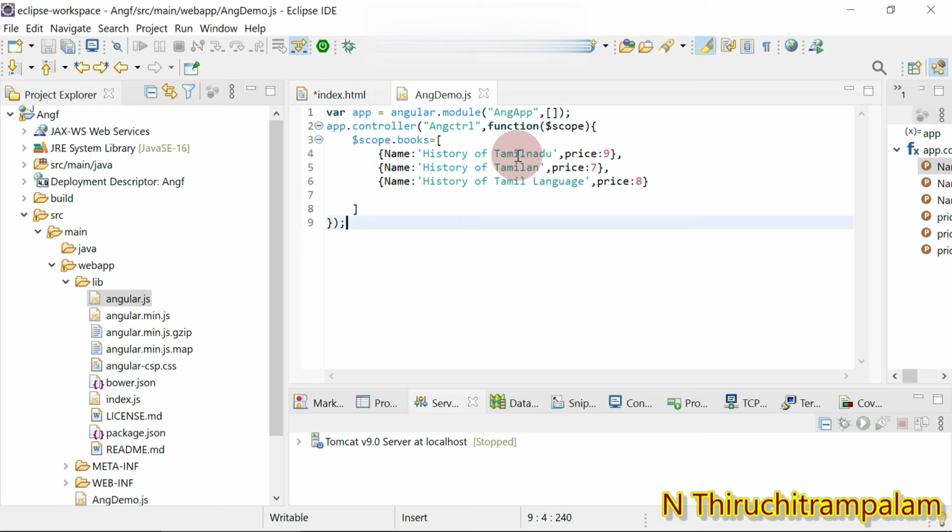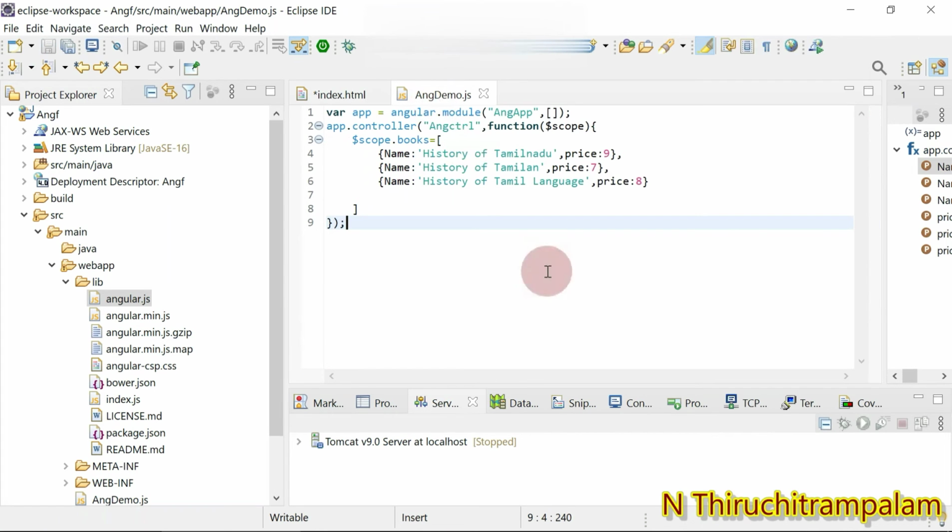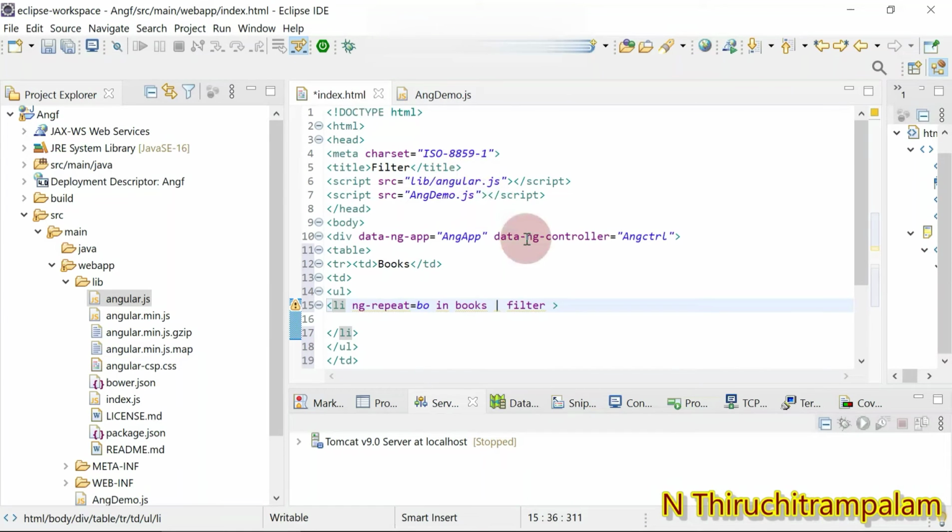So this hierarchy will be taken care of by AngularJS. That will be taken care of by AngularJS using this filter. All right, so I give filter, and then I am going to give the property, so this one, right? Book names. So I give, this is a name, right? So I give book names, book name, that's it. It should be given within the double quotes.